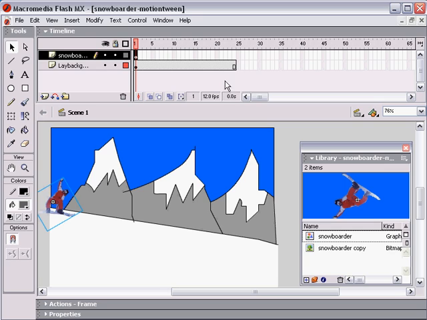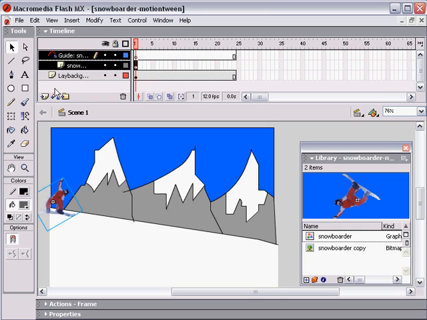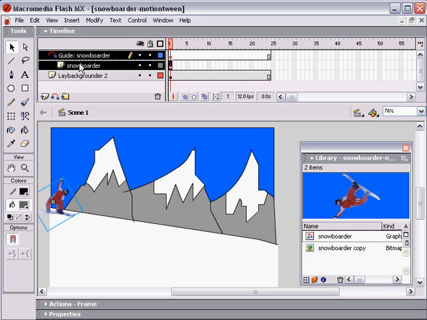If you create a motion guide here, if I click on here, what happens? Another layer shows up. Here, I'll switch over so you can see. It says Guide Snowboarder, and what's happened here? If you take a look, there's your guide, and the snowboarder layer, which contains our graphic, has been indented a little bit. So that means that this snowboarder layer is associated to this guide.